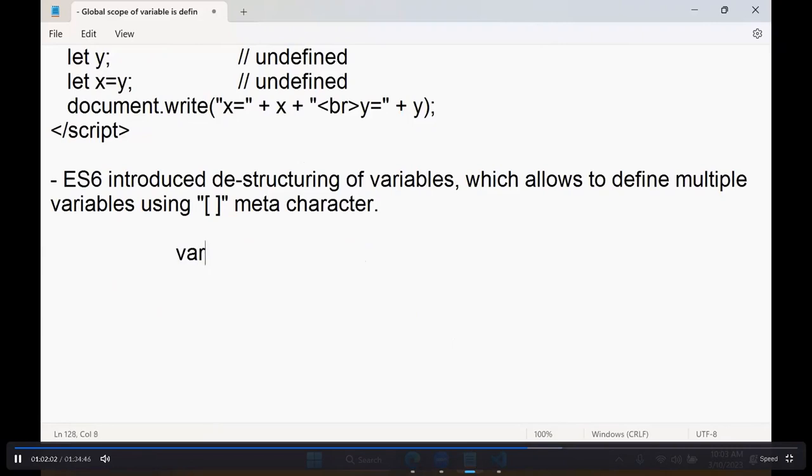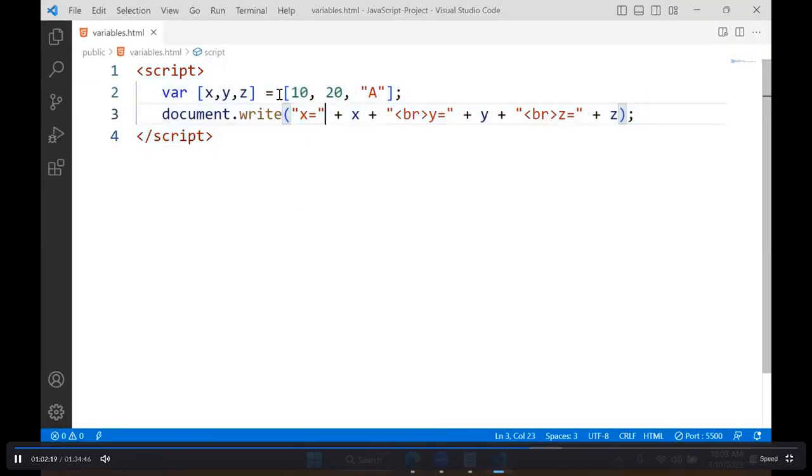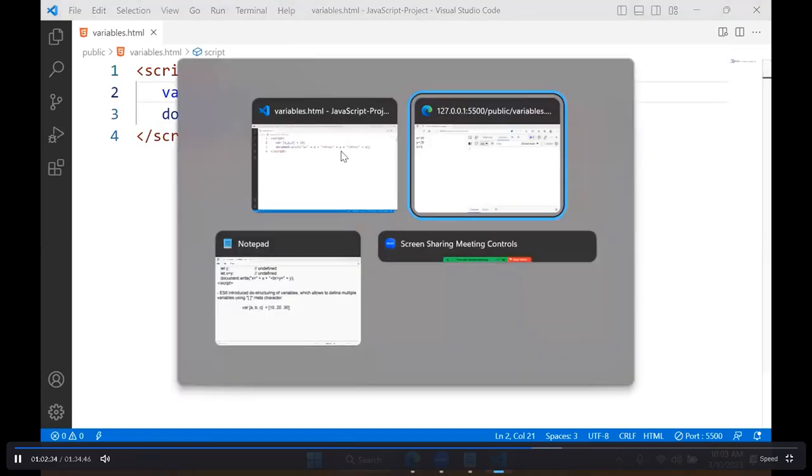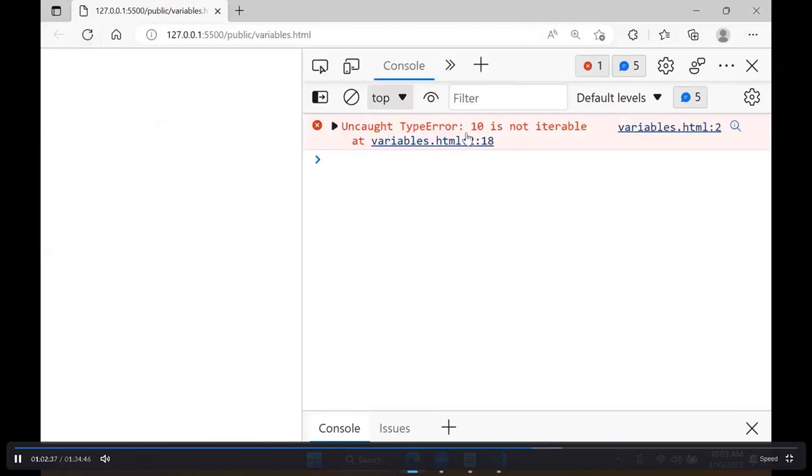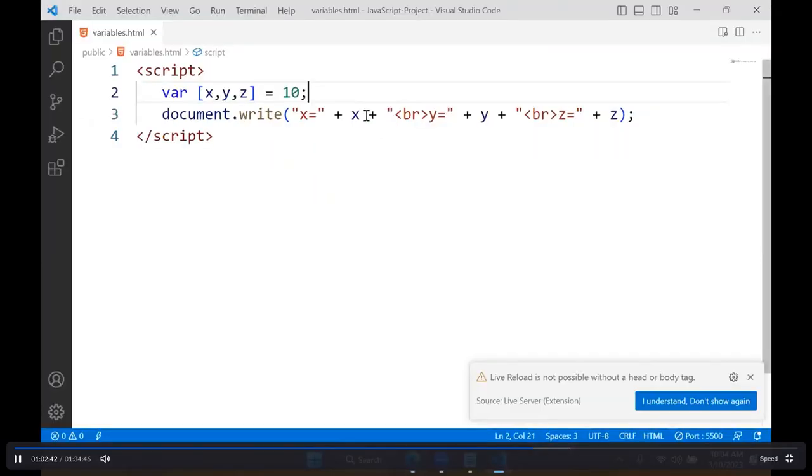That means we say var a, b, c, and into that we pass the values 10, 20, 30. It will store those values. Now see the interesting part here. Suppose I am passing into x, y, z only a single value, 10. Now what is the result of x, y, z? Here you can see the error: the value is not iterable.